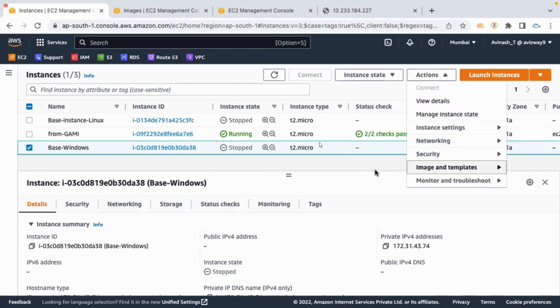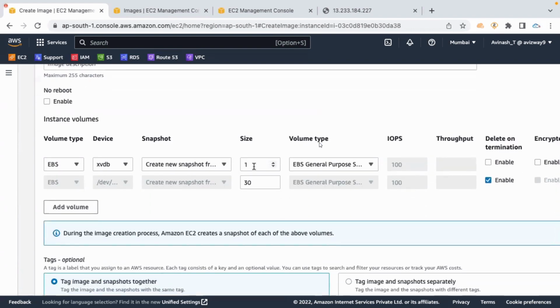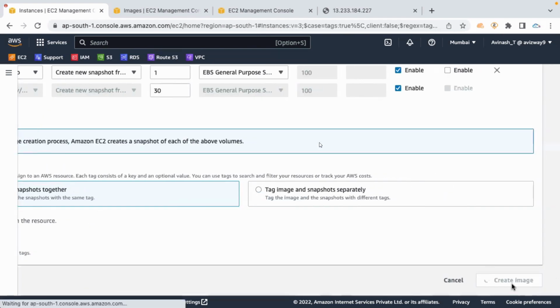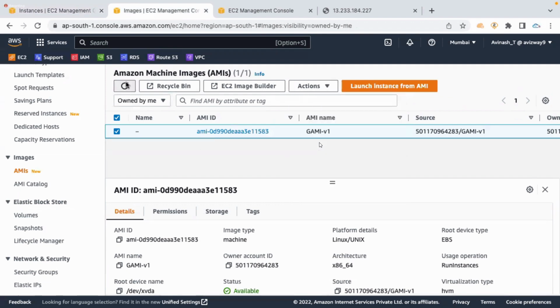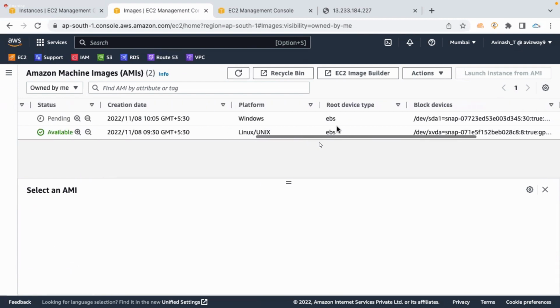Okay, I'm selecting the Windows instance, images and templates, create image. I'm giving an image name. So Golden AMI Windows is the name. And 1 GB is an additional one, 30 GB is the main one. I'm good with that, then create image. So now one Golden AMI will be created here. Windows size is a bit huge, right? 30 GB. It will take around 1 or 2 minutes.